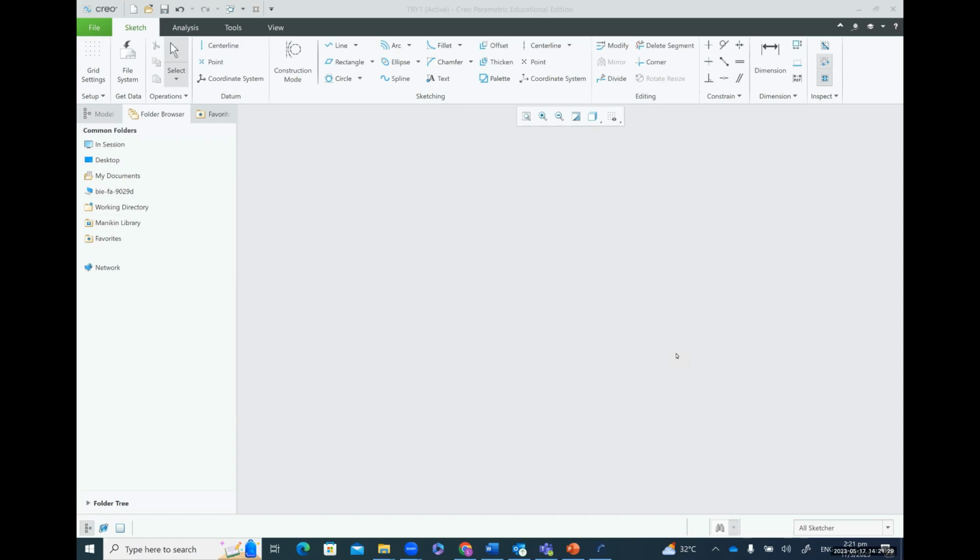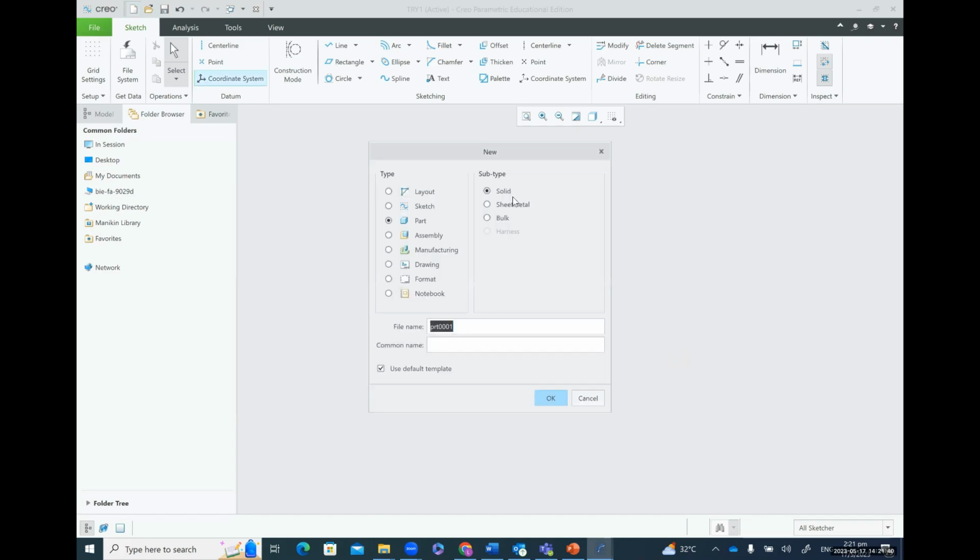So now we will first start with the first part. Okay, so go to this create new file icon, click on it. It brings you different options. So we have already explored the sketch options. Now we're going to look into the part. Okay, now give it a file name. Let's say this is part 1. Okay, so in the subtype, you may see solid, sheet metal, and bulk. Now we are going to leave it as it is. It's a solid part. Okay, then click OK.